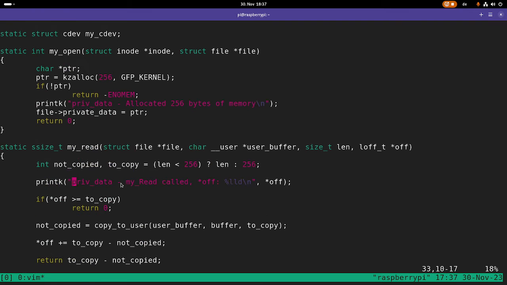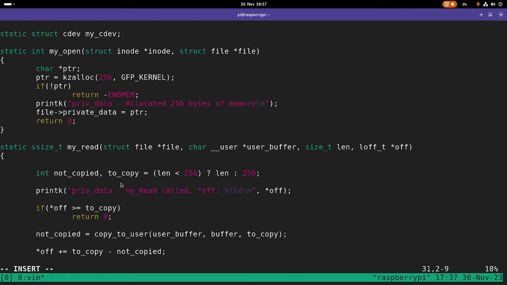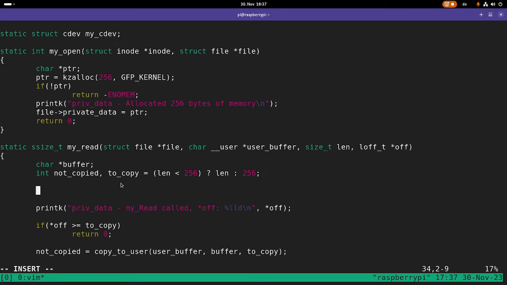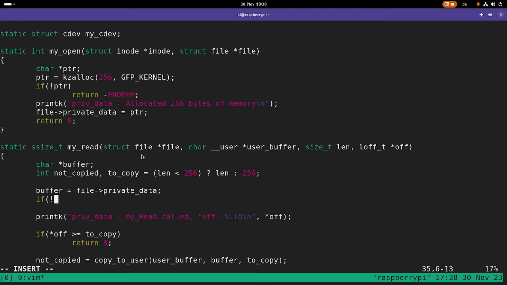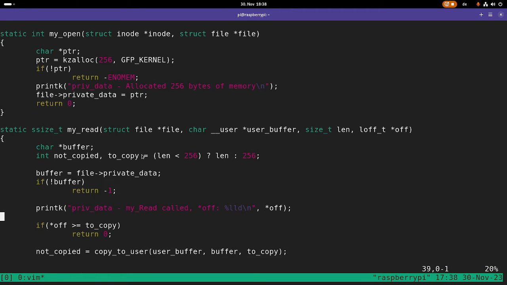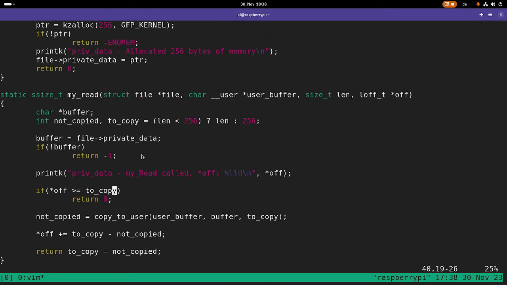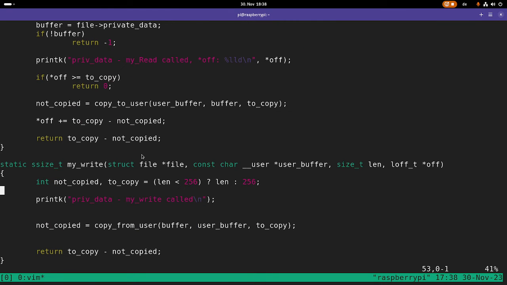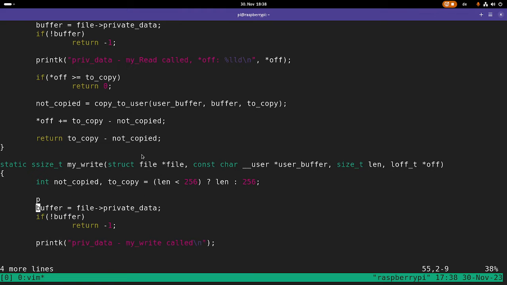Okay, cool. Now in the read callback, if you want to read this, again I need a character pointer, which I will set to file's private data, because we're also passing our file struct here. Then I will check if this is a null pointer, because if so, I will return -1. If not, the read is called and we are reading the current value of it. In the write callback, it looks quite similar.